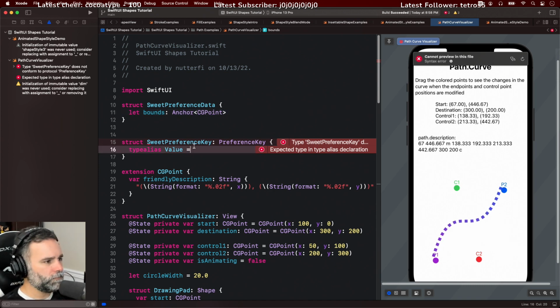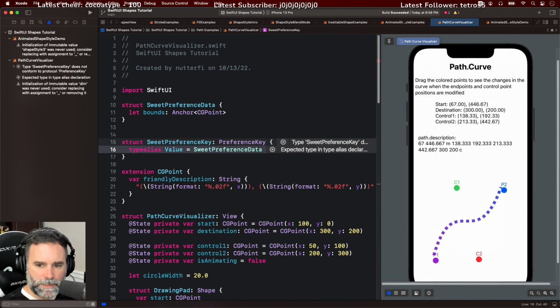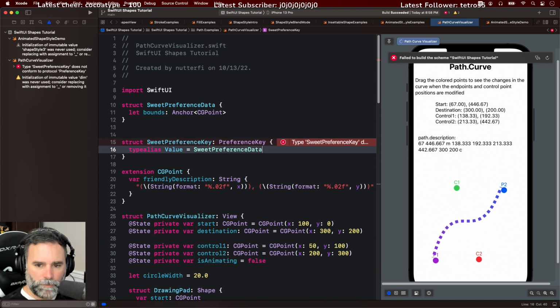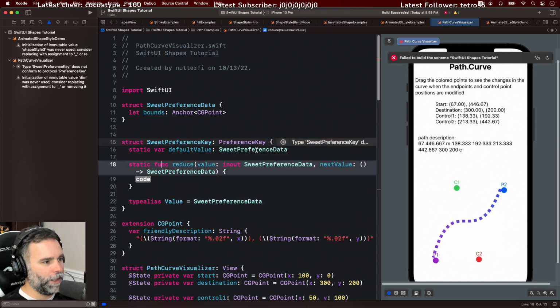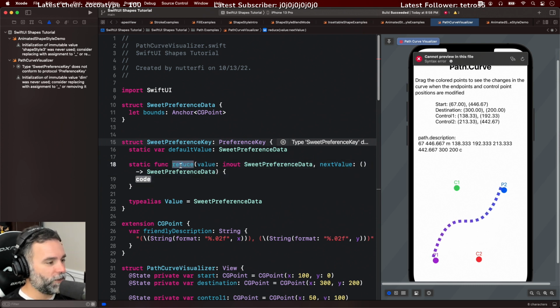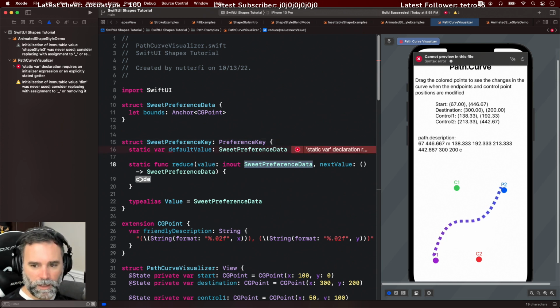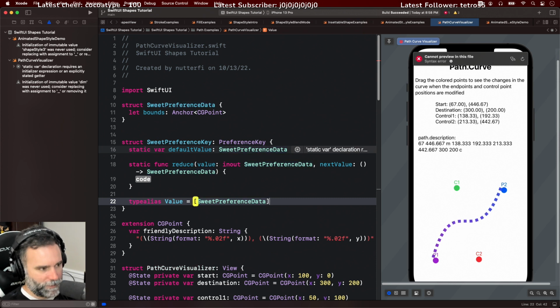Okay. I think this is how we do it. Default value. Oh, I need a default value? Huh. Well, yeah, look at that. Oh, we have to do all these things. This is a requirement. Static function reduce value in out, sweet preference data, next value, sweet preference data. Oh, it's got to be an array? So value has to be an array of sweet preference data.